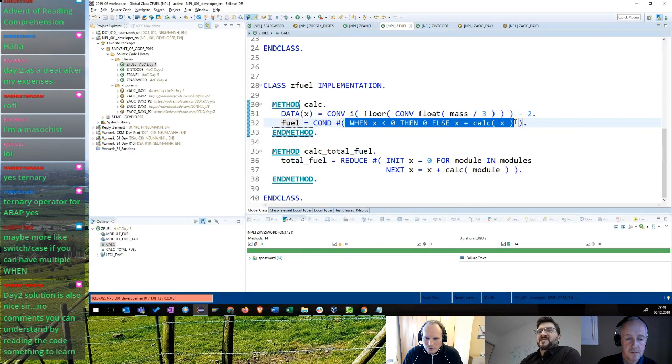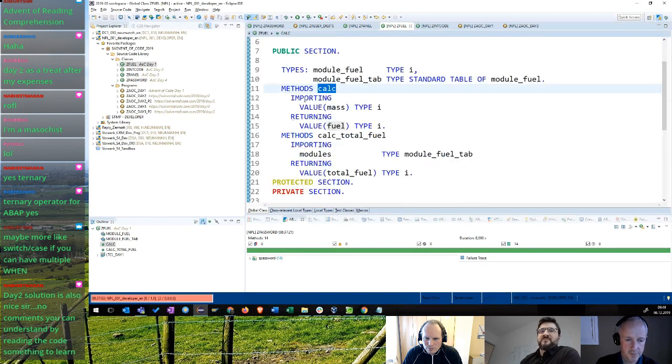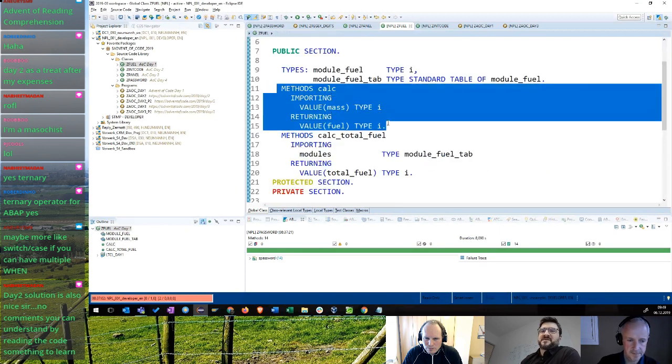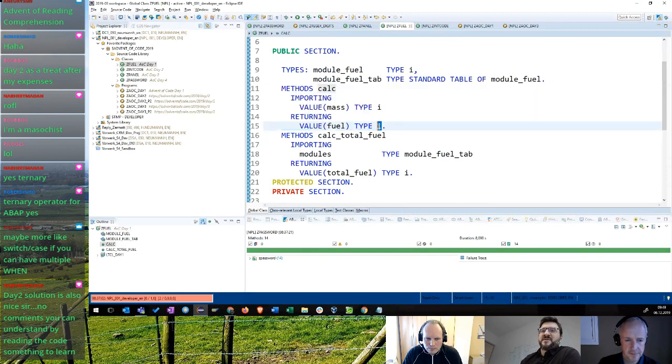The constructor expression always constructs something. In this case, it should be an integer, and the system knows that it's an integer because of the reference to the fuel. So it's using type inference from the fuel. Yeah, it's in the method definition. It's defined here as an integer type. Yep, basically the basic ABAP type integer.